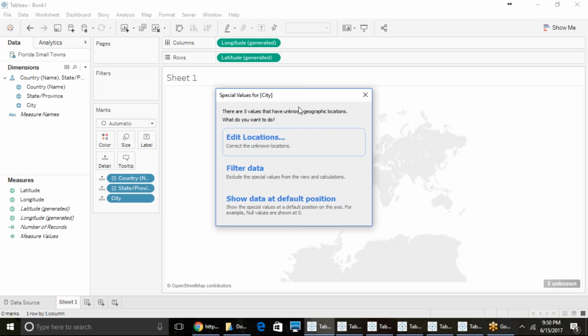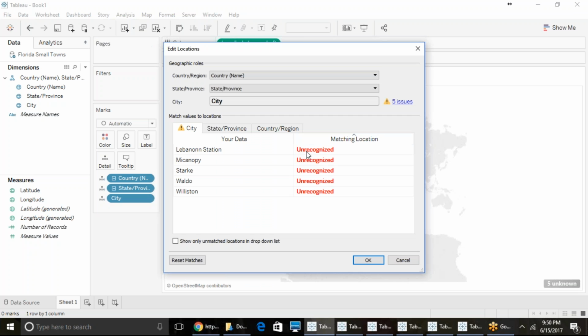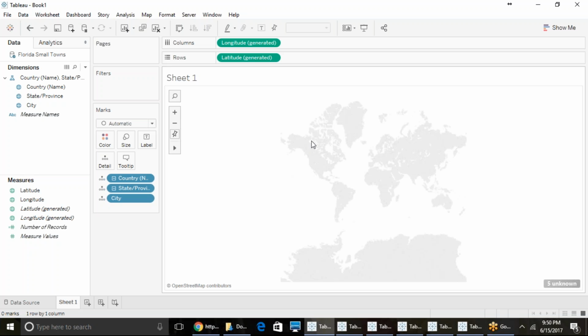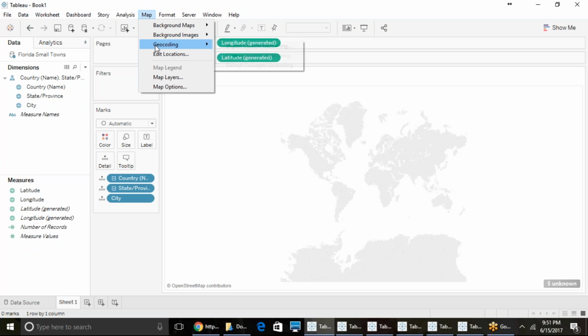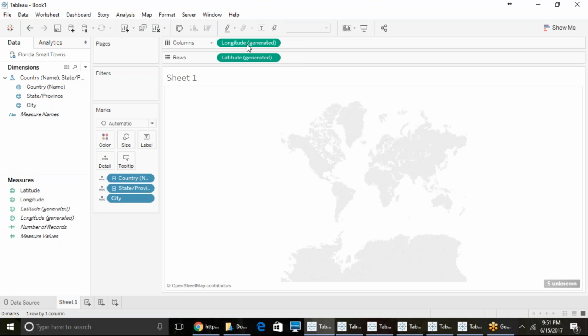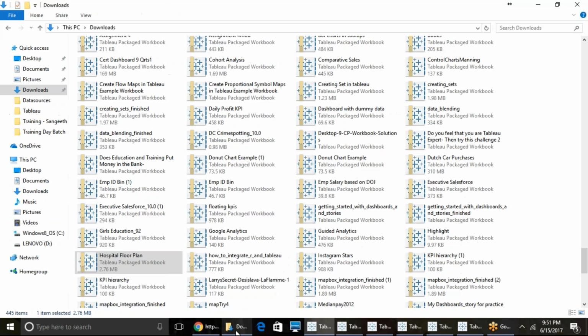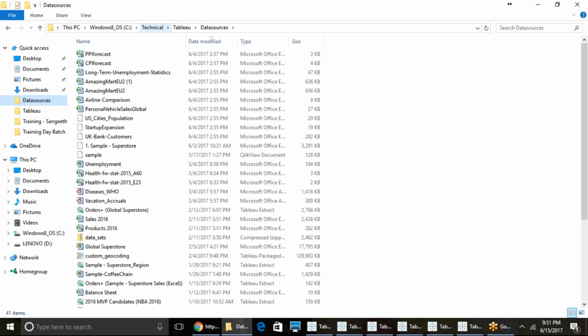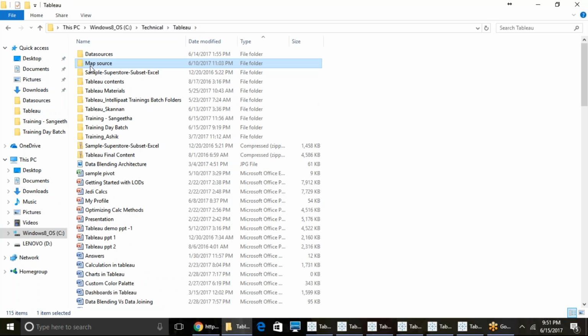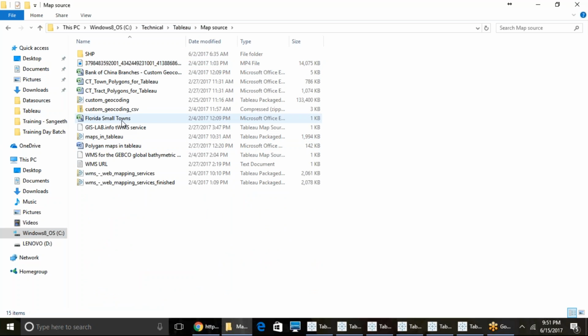If it is just 5 values, you can click on the unknowns, go to your edit location, and map your latitude and longitude values easily. But when I have too many values, what I can do is import my longitude and latitude for those values through a CSV file. So go to your maps, go to geocoding, and you have something called import custom geocoding. You should create a CSV file which has the corresponding latitude and longitudes for those cities and put it in a folder. I have that geocoding file in my map source folder.